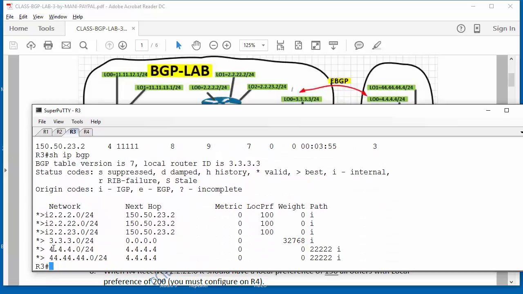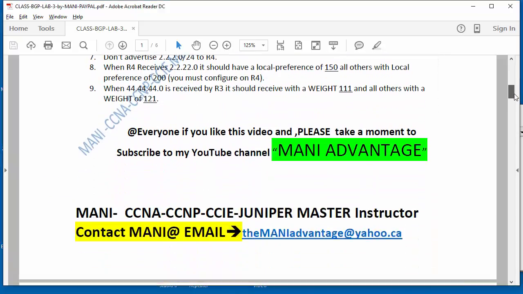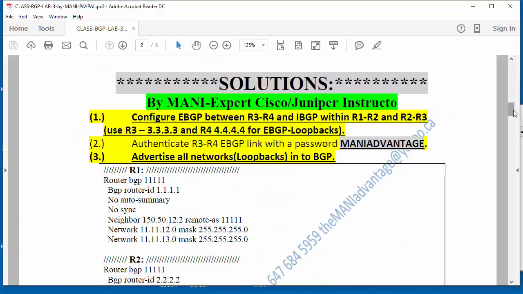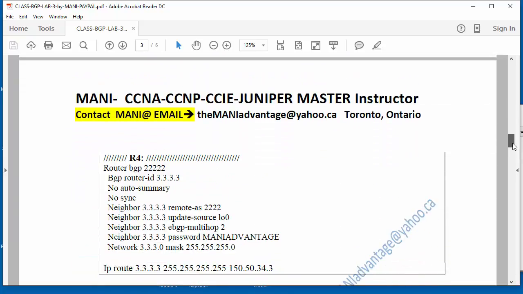Here I'm not seeing R1 routes. So let's go through the conditions right now. I want to make sure we add here to the conditions. Yeah, configure EBGP, IBGP, I did everything, guys, right now. I added the static route.